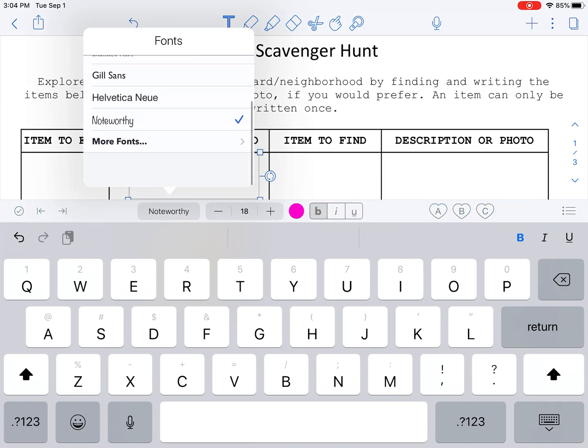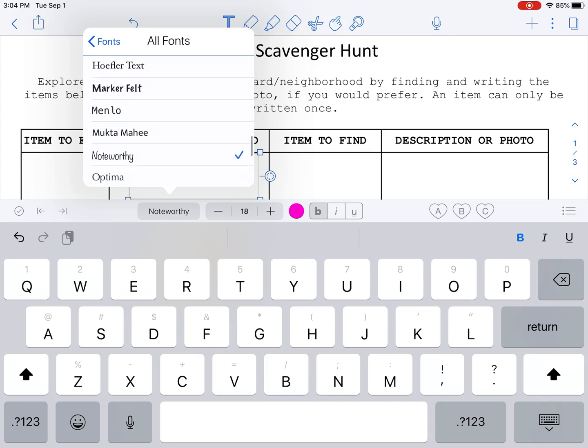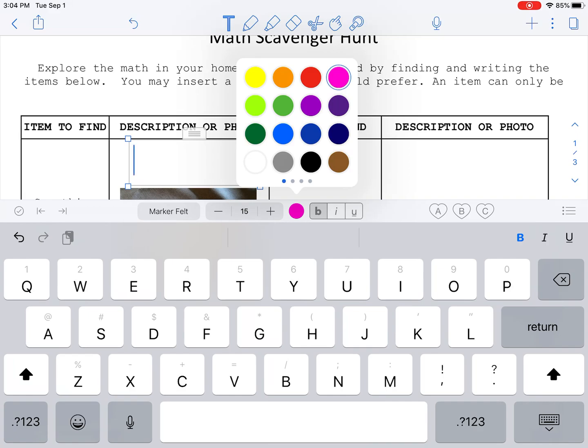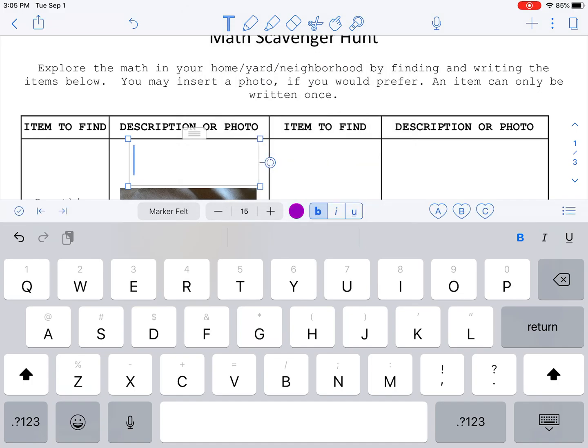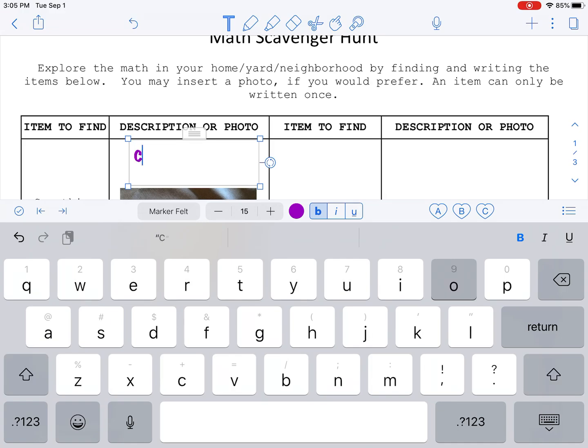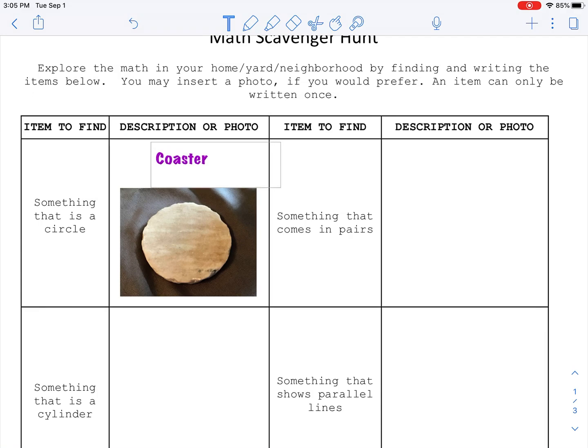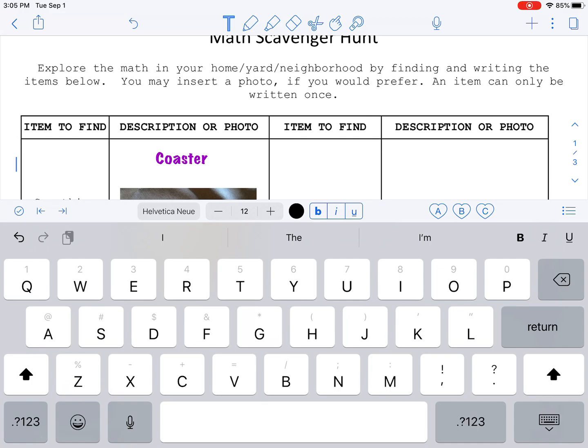I can change the font. It's up to you. I'm going to do marker felt. I can change the size of it. I can change the color. Try to use a color that's a little bit on the darker side. Yellow would be good for, say, highlighting. In this case, I'm going to use purple. What I'm going to do then is I'm going to go ahead and type coaster. Then I can move it where I'd like it so it's centered.